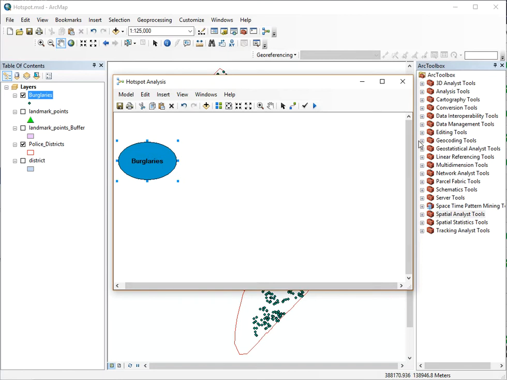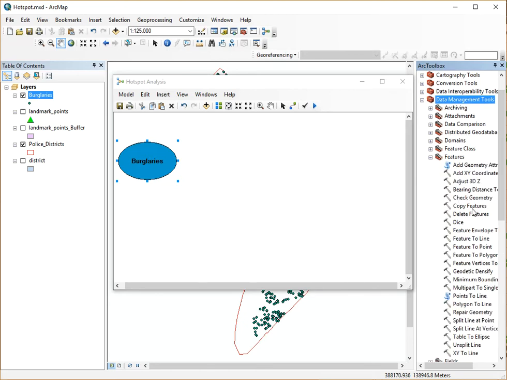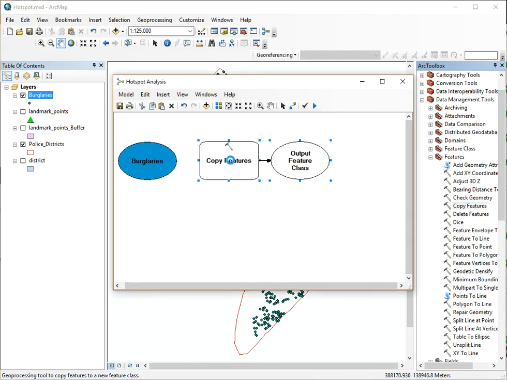And the tool we are looking for is called what? Copy data. So we want to go into the toolbox, expand that, go to features, and here this is your copy features. Click, drag it, and let it go.